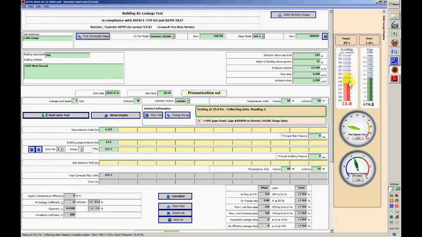Now it's probably going to undershoot a little bit. The particular fan that we're using, the DU200, is not well suited for automatic control. We're using it in this application because I've actually got it sitting in my office here and it's very small and compact. Our other fans do a much better job in auto test.